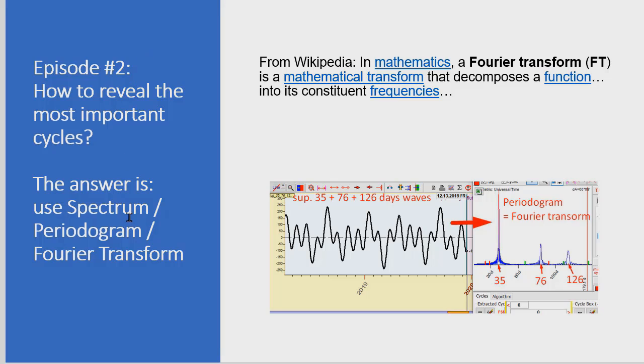In Timing Solution we call it the spectrum model. Sometimes it's called a periodogram. In math it's usually called a Fourier transform. From Wikipedia, the Fourier transform in mathematics is a mathematical transform that decomposes a function into a frequency domain. Like you see, this is a price chart in the time domain, and applying the Fourier transform, we get this chart in the periods domain. The highest peak here corresponds to the most important cycles.